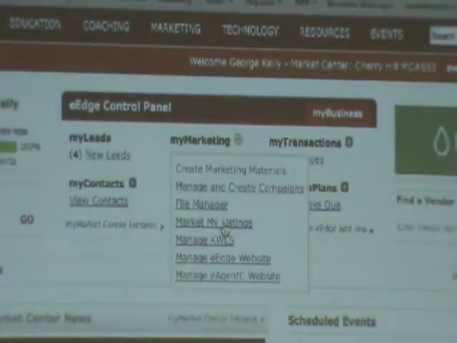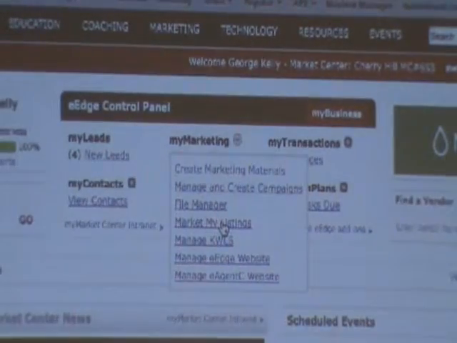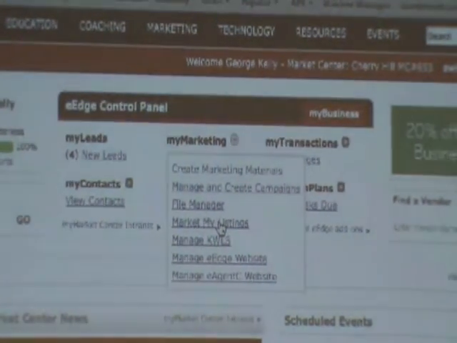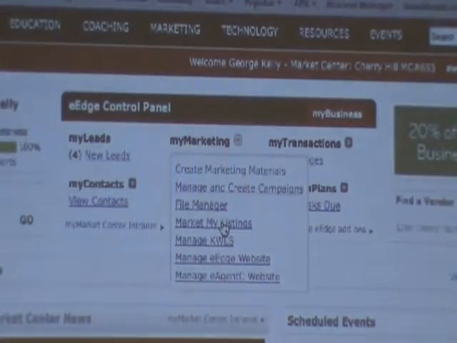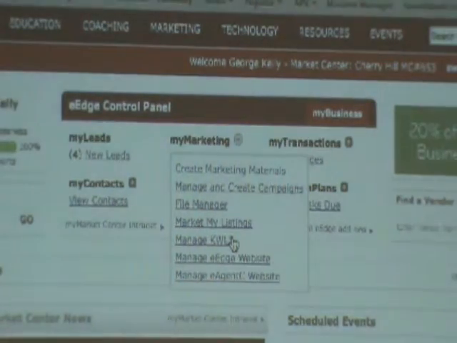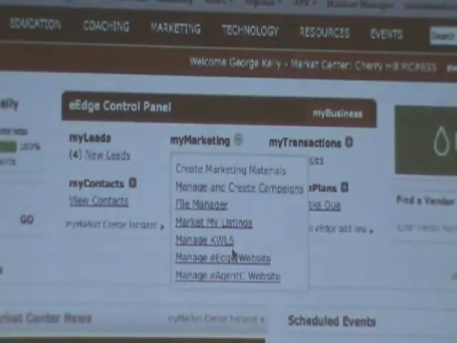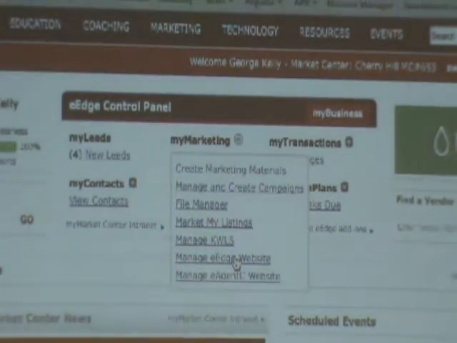Market my listings. You can use their marketing tools here for your listings. I personally use other tools, but for somebody who's just getting their start, like when I first started, I would click market my listings and print out their templates. But for right now, we're going to go to Manage eEdge website.